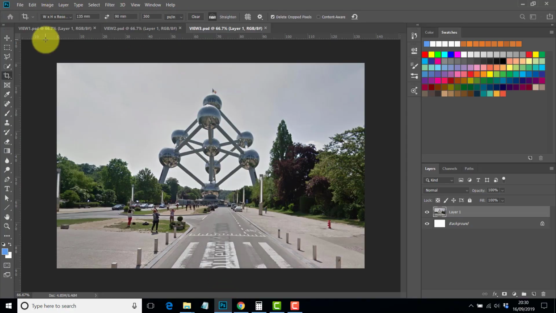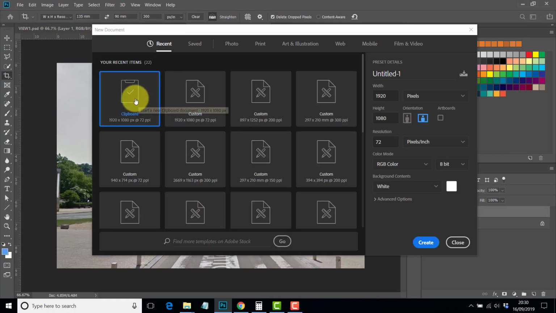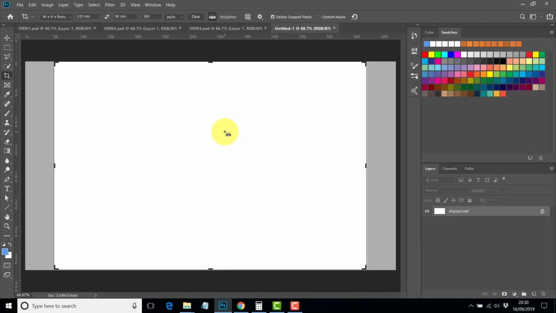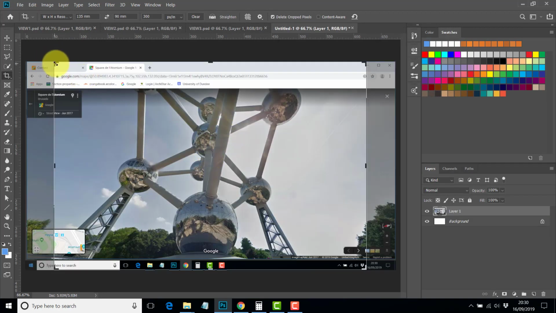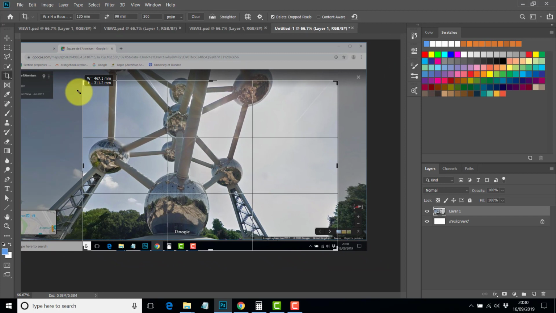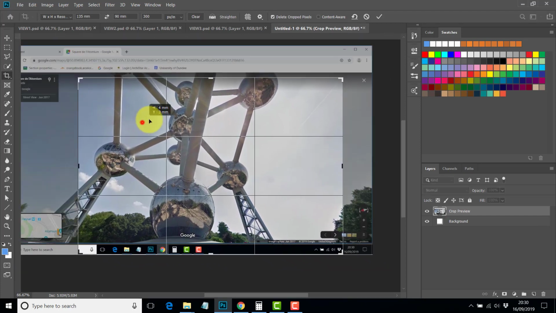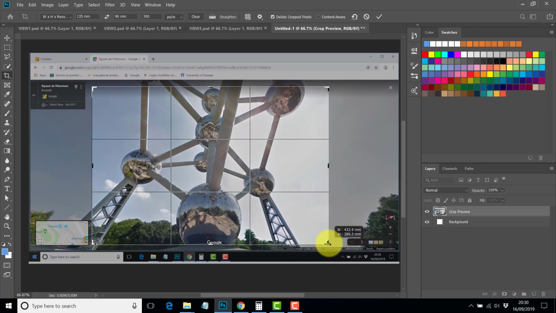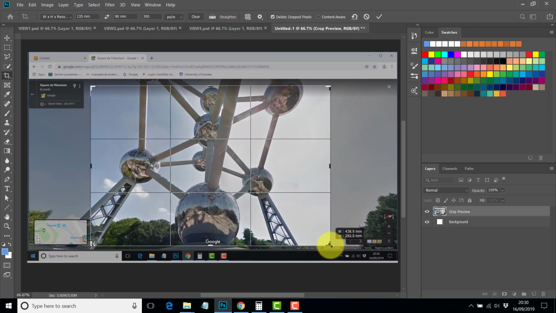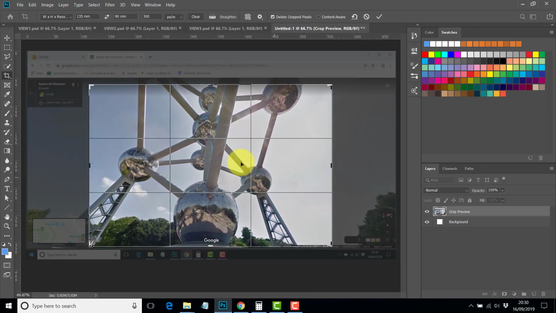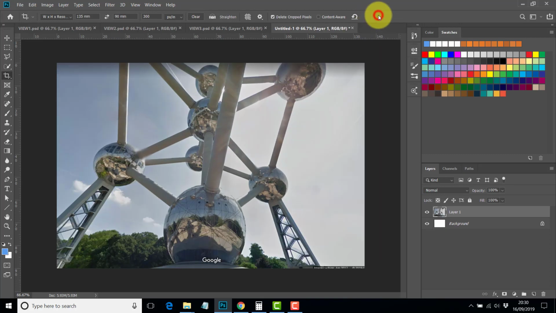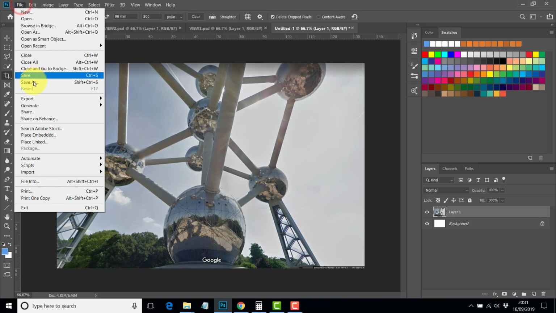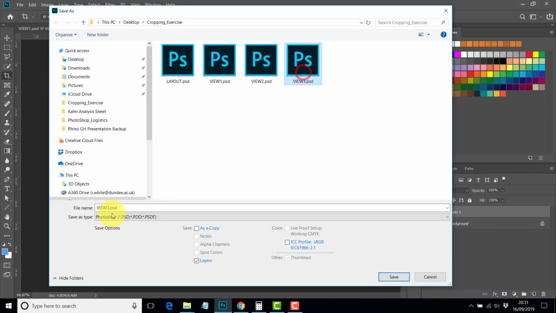CTRL N. CTRL V to paste it in. And I might have to accept a bit of this vignetting on this one if I want to keep this as big as possible. I'll even accept having the little Google word in there as well. Okay, looks good. Save As, View 4.